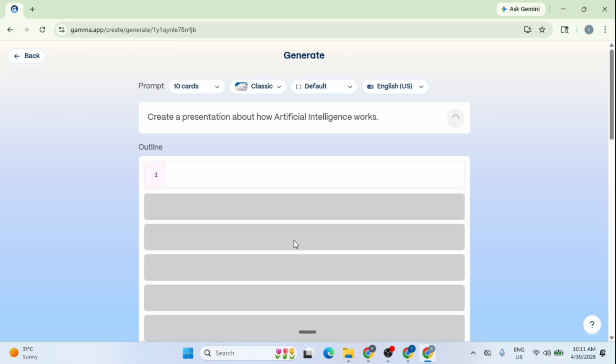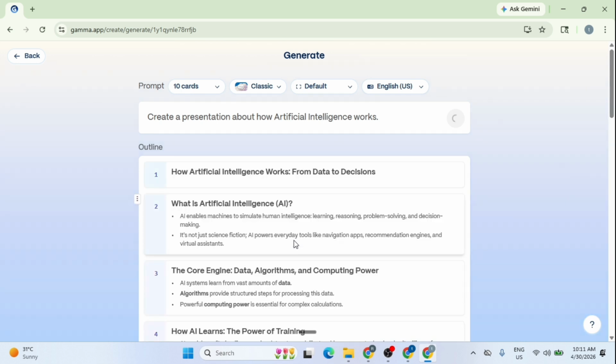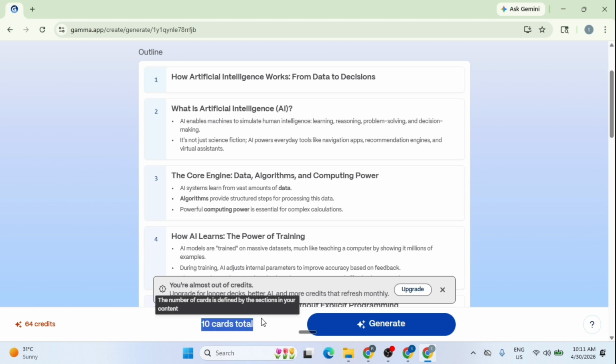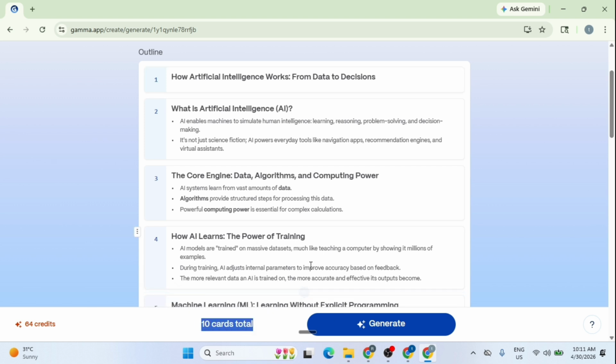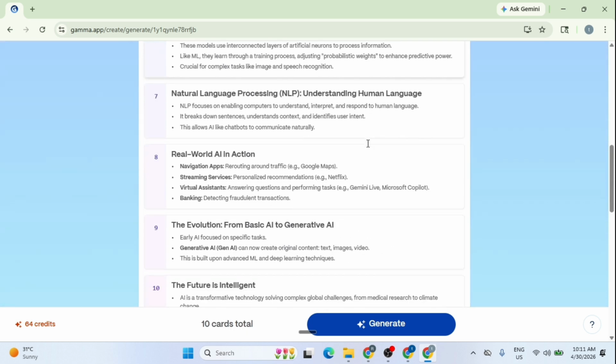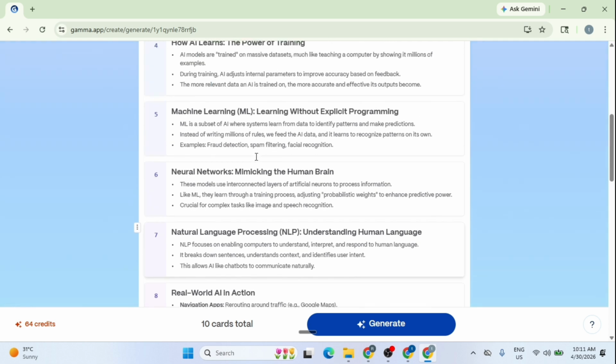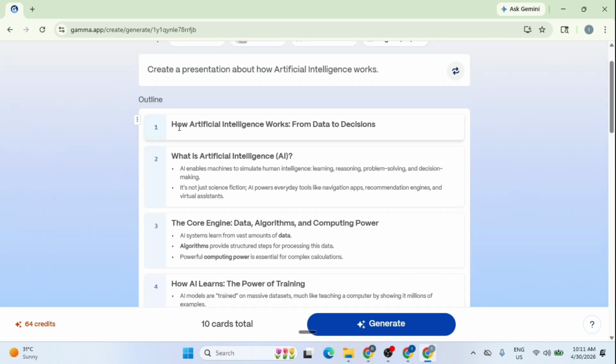As Gamma generates the structure, I'll scroll down to review the points. You can see at the bottom it confirms 10 cards total, which is exactly what we asked for. I'll take a moment to scroll through the full outline to make sure all 10 sections look right. Everything from machine learning to the future of AI is included in the list.